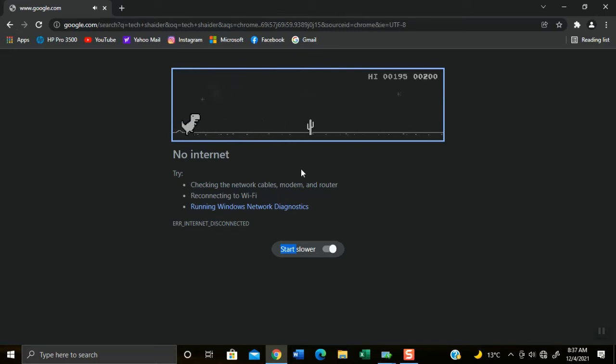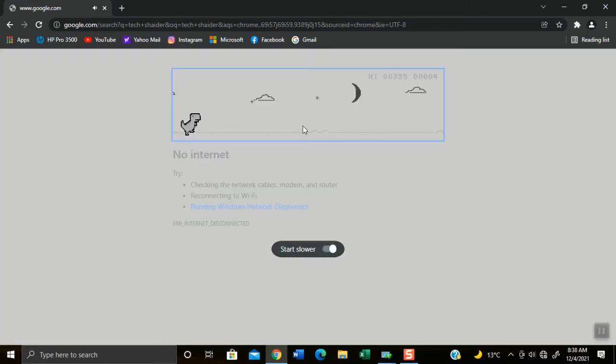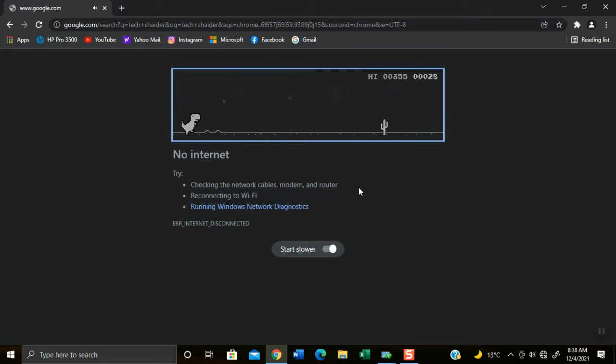Too many cacti to avoid and my speed increases. Challenging. No luck. I will try again by clicking this icon, like so, to start the game all over again. I am running again with my T-Rex.